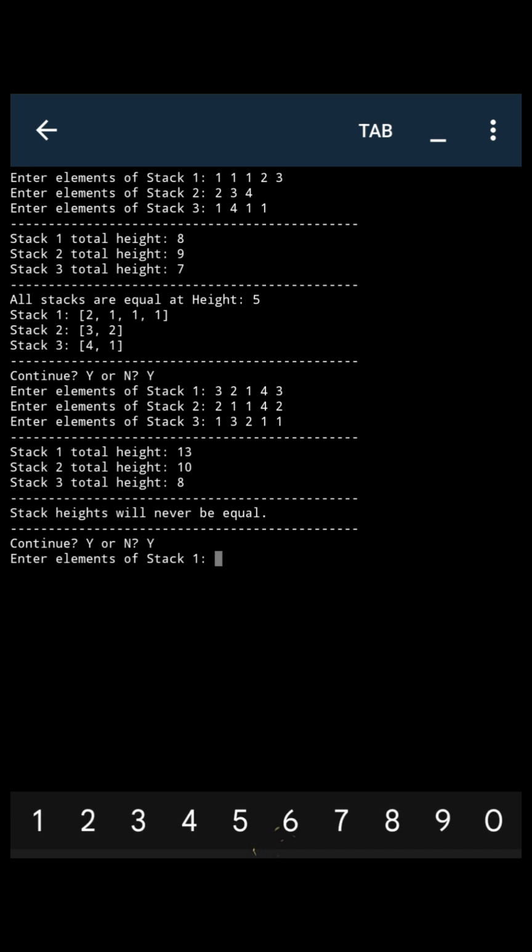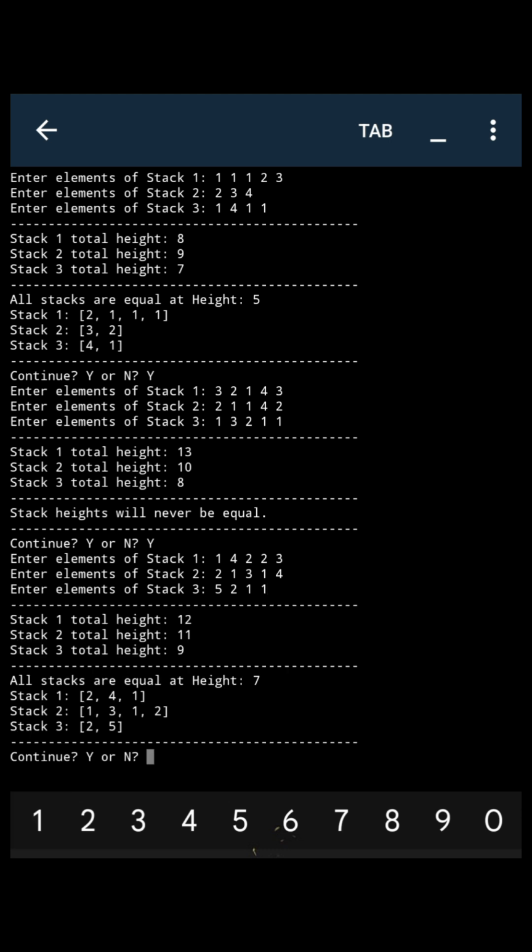So, element for stack 1 are 1, 4, 2, 2, and 3. For stack 2 are 2, 1, 3, 1, and 4. For stack 3, 5, 2, 1, and 1. So, the total heights of stack is 12. Stack 1 is 12. Stack 2 is 11. Stack 3 is 9. So, and they have the same or equal height, and that is 7.